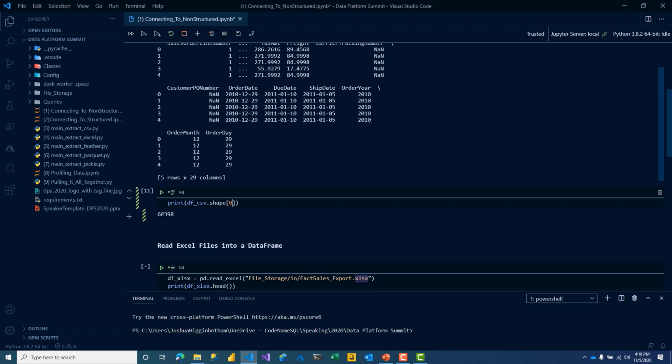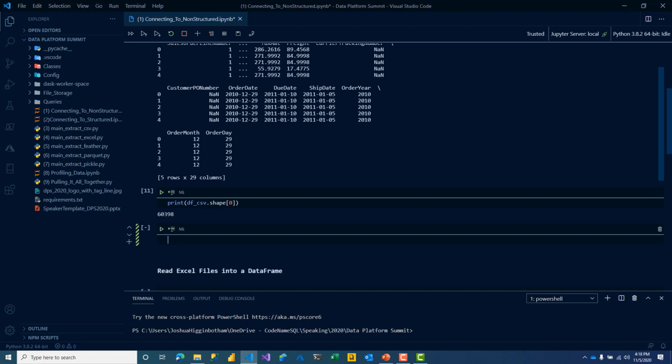We see that we have 60,398 rows available within our data frame. Take a look at our columns to verify that it is 29 in length or width. We can call this same print function, df_CSV dot shape 1. We see that we do have 29 columns available within our data frame.